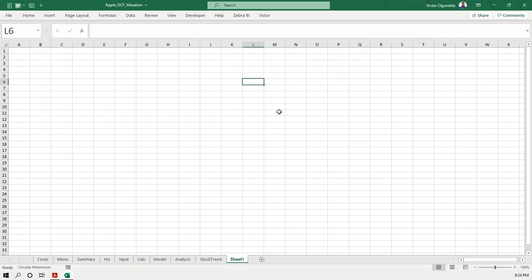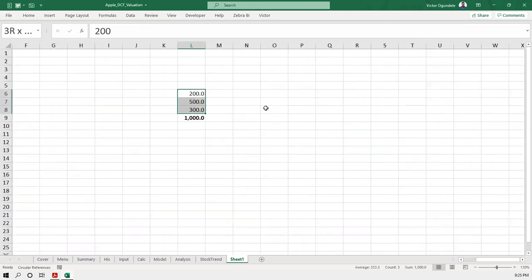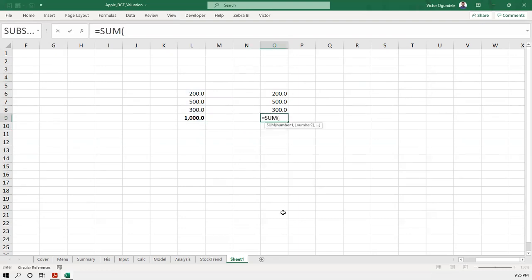Let me come here. Let's assume I have 200 here, I have 500 and I have 300. If I sum it together here, it's supposed to give me 1,000. Now look at what this circularity can do. Remember, this is the cell that's supposed to contain the results. So look here, sum L6 to L8. Now if I come here and I type equal to sum, L6 to, okay, O6 to the cell that contains the results.